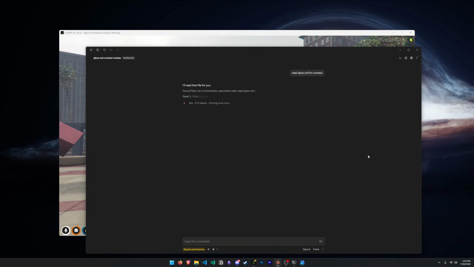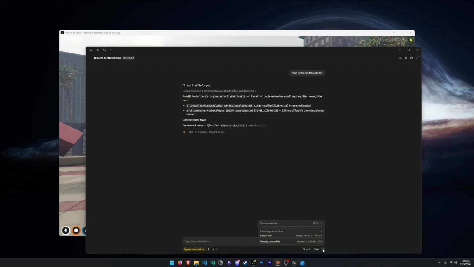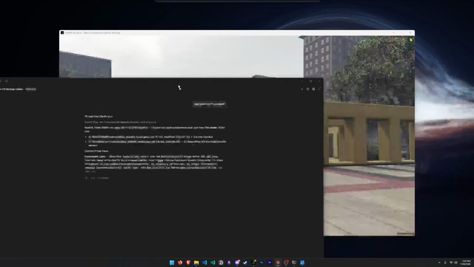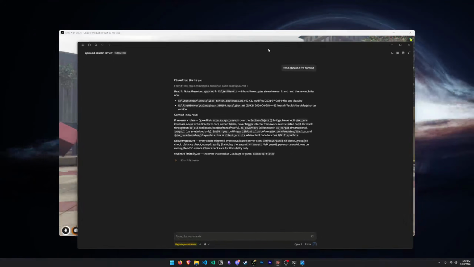Maybe you could do a new HUD today too. Sure. I've not had a tremendous amount of luck with HUDs using AI, but we can give it a shot.